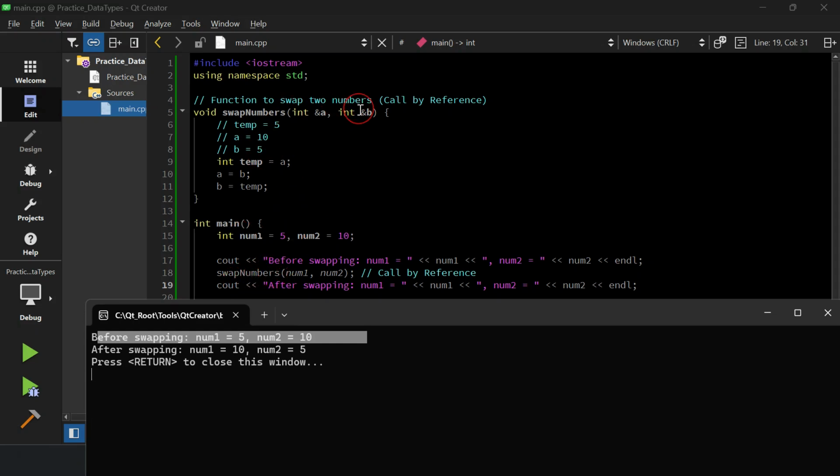This function is going to swap these two values. However, because it's a call by reference using these two ampersands, we know that if there is a change, it is going to impact these two numbers because it's a call by reference. So the swap procedure is done here. So this line is executed. Then the program is going to line 19. So it is printing after swapping: num1 equals 10 and num2 equals 5.